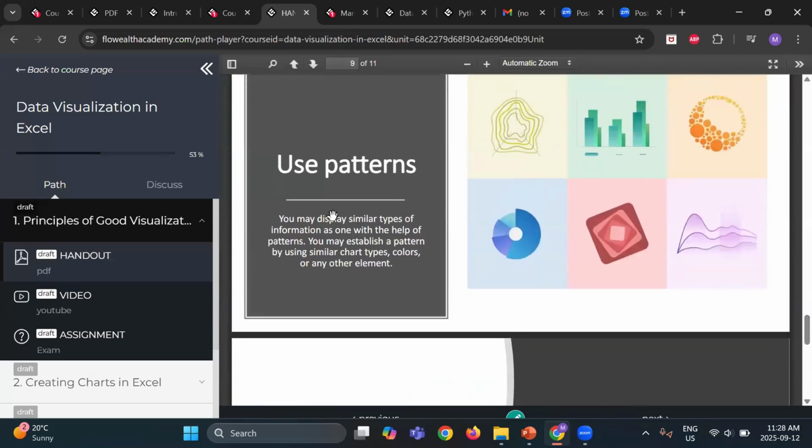Use patterns. You may display similar types of information as one with the help of patterns. You may establish a pattern by using similar chart types, colors, or any other elements.